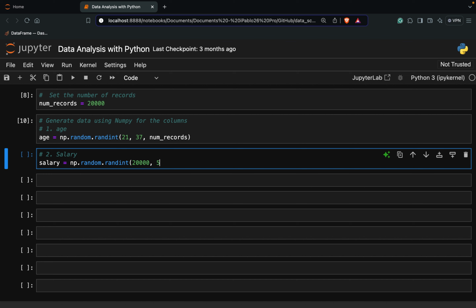And in order to get 500,000, we're going to put a number that's going to be excluded, so that's going to be 500,001. See that? And again, we're going to have a number of records. So we are going to be working with this. Here we've got age 21 and 37, and here we have our salary. So we're going to create this.